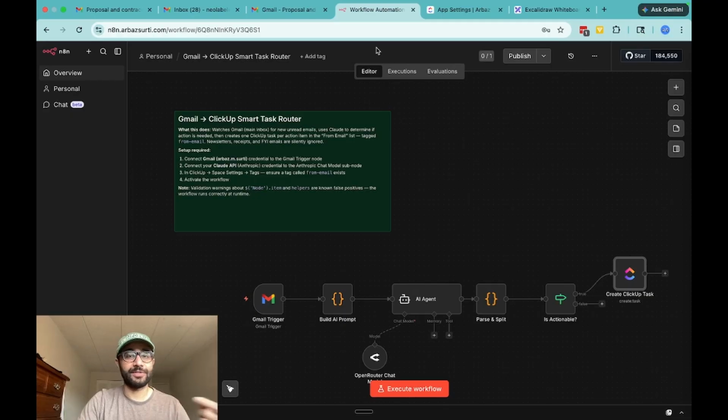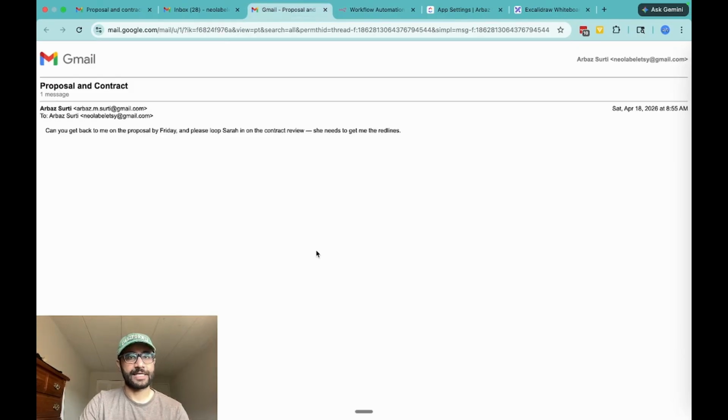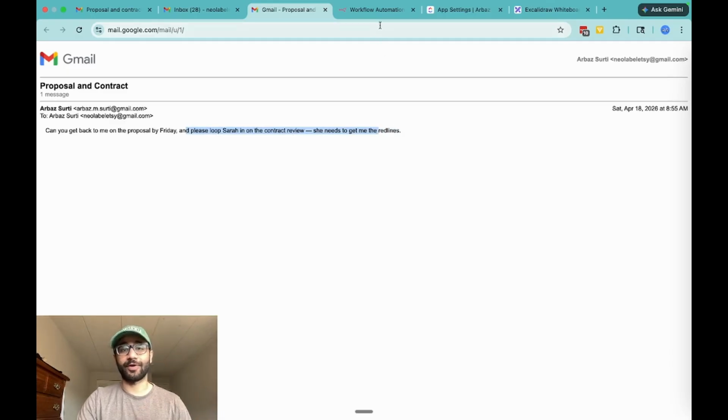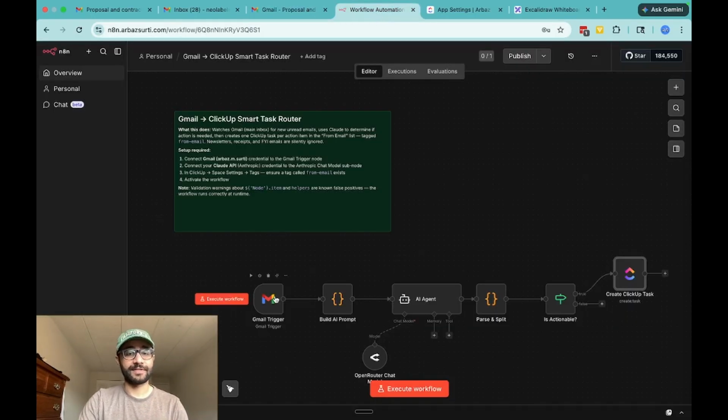But first, let me shoot off an email to this particular email address and then activate the workflow from there. I triggered an email to that particular email address. It says, can you get back to me on the proposal by Friday? Also, please loop Sarah in on the contract review. She needs to get me the red lines. This is the same example that we saw in the intro. Now that we have this, let's shoot this off.